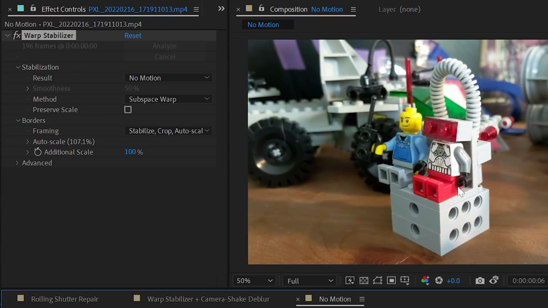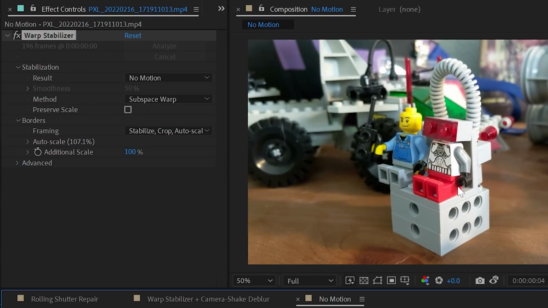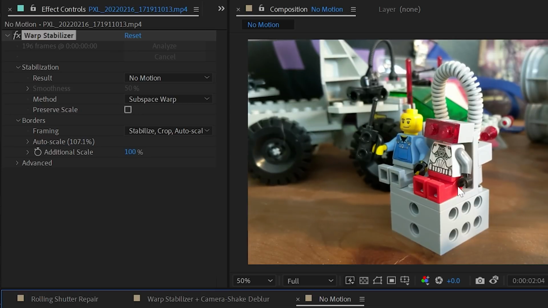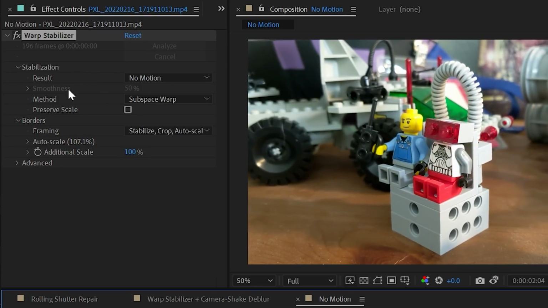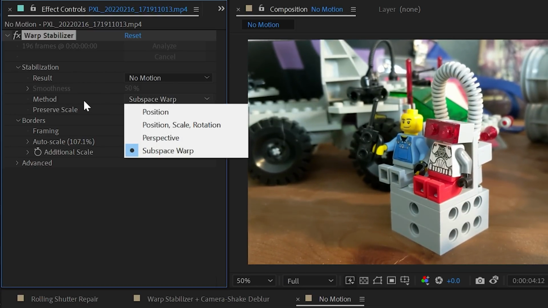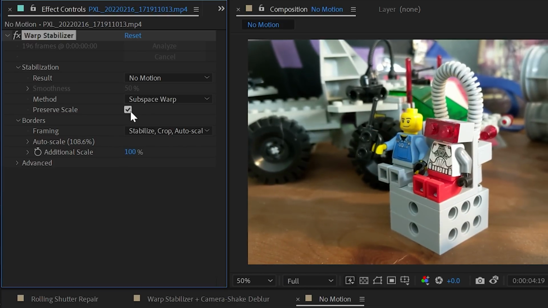But imagine you were maybe taking a video of the mountains or something far away, and you just didn't have a tripod. You're trying to hold the camera still, but you have some natural hand movement. Warp stabilizer set to no motion is going to give you that really smooth result. But we still have all these extra controls for the method, as well as preserving the scale, to allow you to customize how this is handling it.